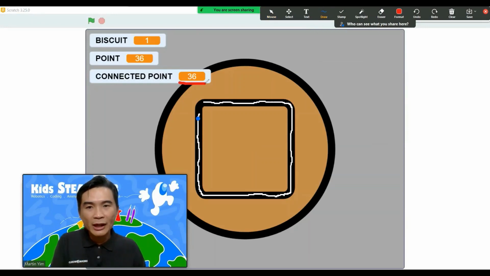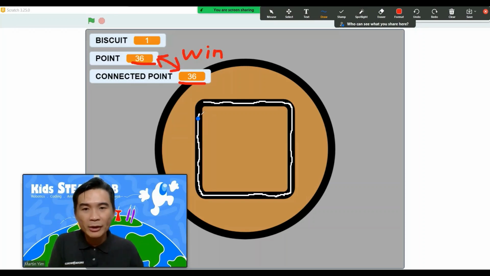Basically, if we do the calculations for the point, you already win the game because the point and the connector point equal 36 and 36. Both of them are matching already. So that's why it counts as a win. But we have a problem here. From the display, the line is not finished tracing. There's still a gap here.